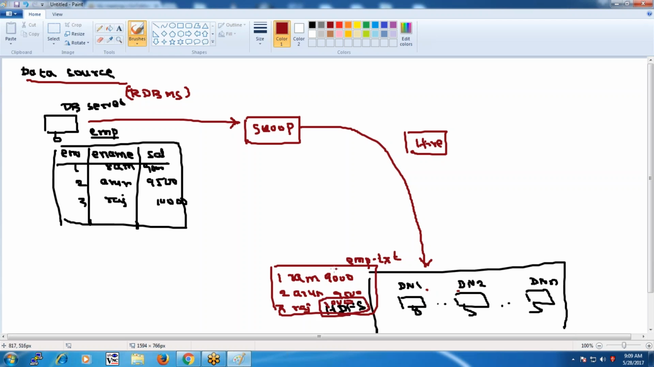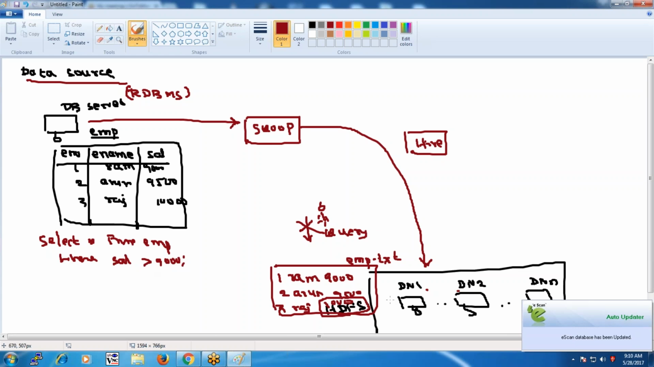Please make a note: if it is a text format, the user can't query anything here. In the RDBMS, if a user wants to view those people with a salary greater than 9,000, he can simply issue a query: select star from employee where salary greater than 9,000. That is possible there because it is structured data. The same sort of query is not applicable once the data is brought into HDFS, because the data will be stored in the form of a text file.